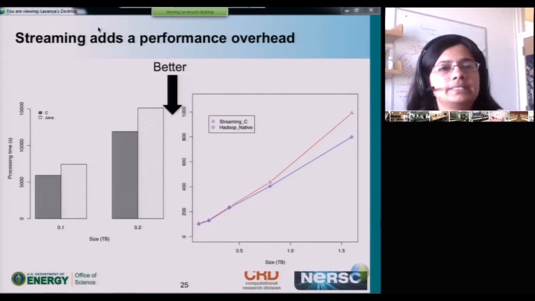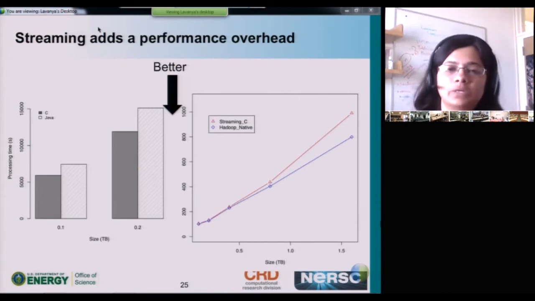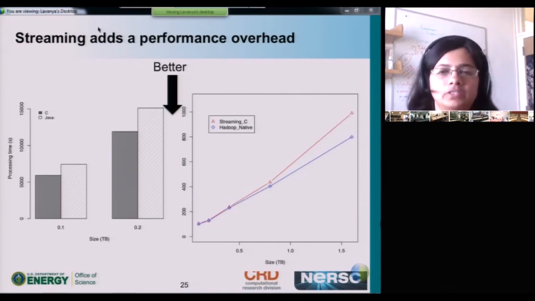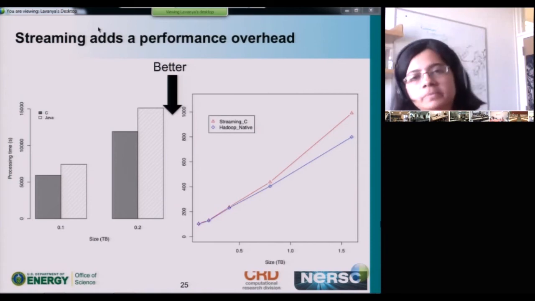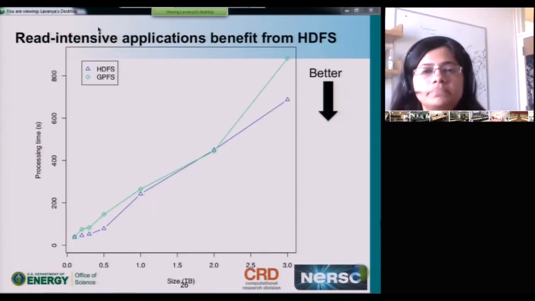And then we put the C code in as a streaming app in Hadoop and measured it against the Hadoop native Java app. We see that both the C and Hadoop native at 0.1 terabytes essentially do the same, which basically means that the advantage that the C app had of being faster was pretty much wiped out as soon as we added the streaming overhead. And as the file size increases on the x-axis, you see that the gap starts increasing and the overhead from streaming starts showing up.